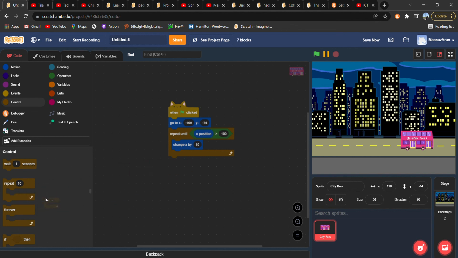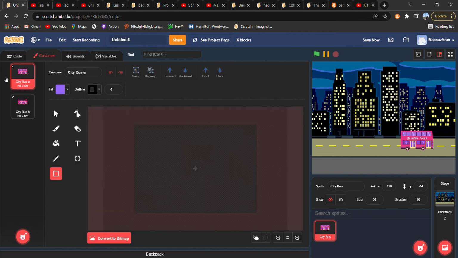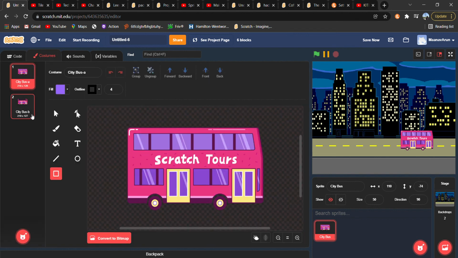You can put some repeat blocks, forever, if else, stuff like that. But that's pretty much all for the video. In the next video I'm going to be showing you how to change the costumes of a sprite so that whenever they're walking, it actually looks like they're walking, for example for the Scratch Cat.